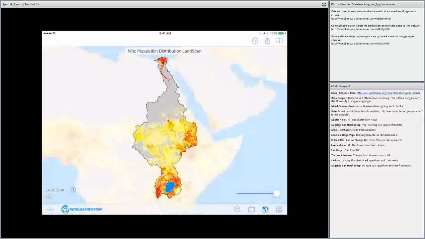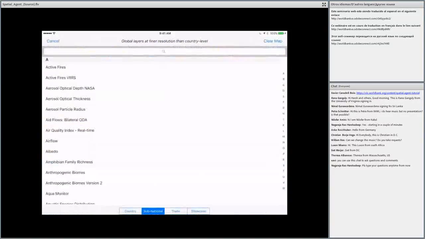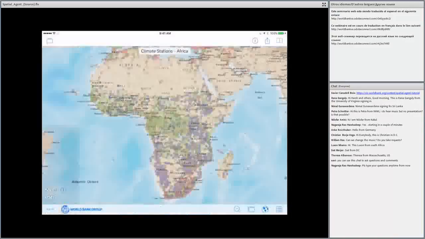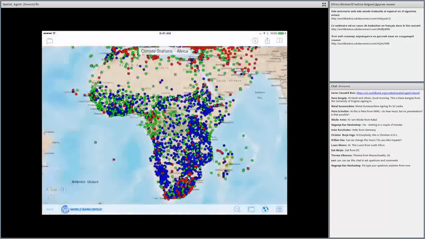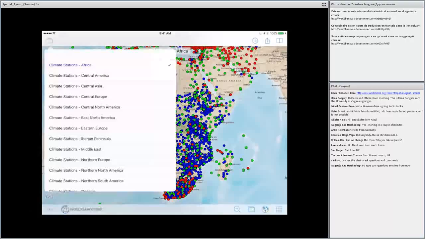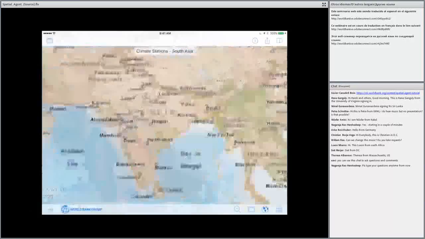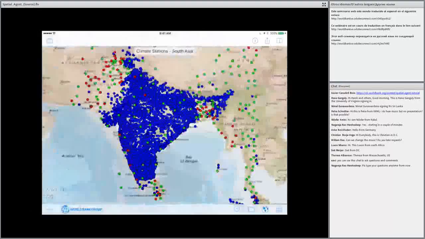You also have the ability to try and access a range of data sets that different organizations have put together. For example, if we look at, let's say, climate stations around the world, so all the 20,000 or so climate stations that report to the World Meteorological Organization here, and you can get a sense of any region. So if you wanted to look in Africa, or you want to look in, let's say, South Asia, and be able to look at all the different stations that report.